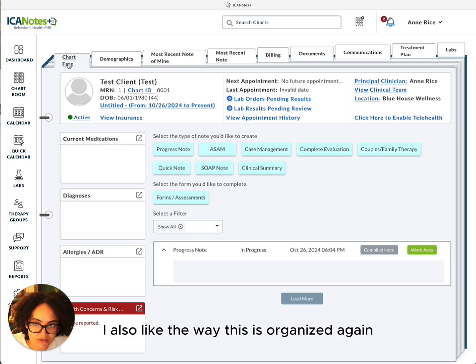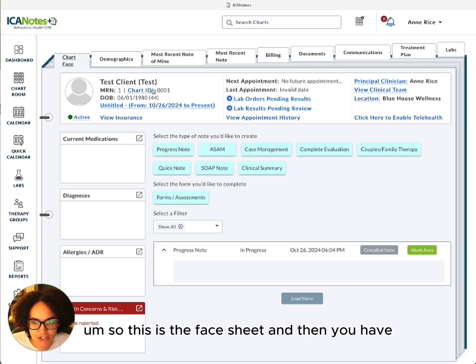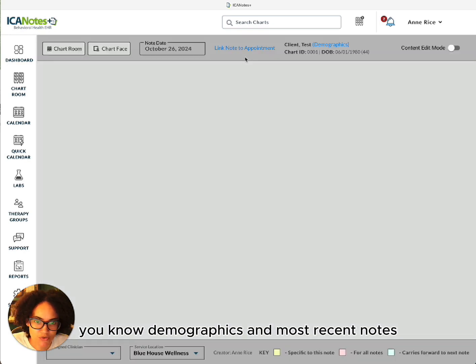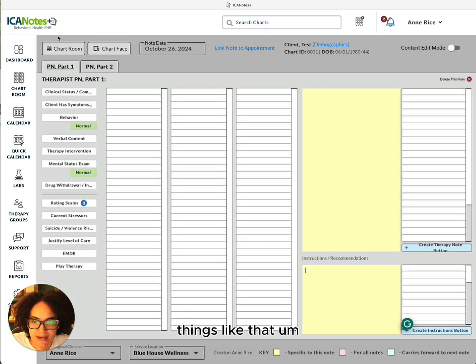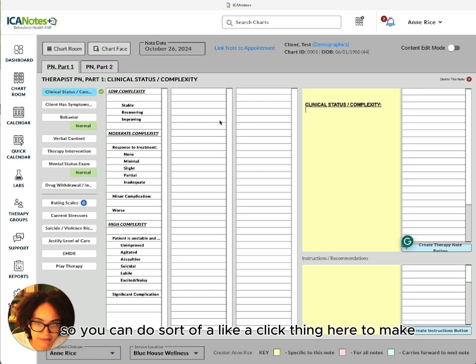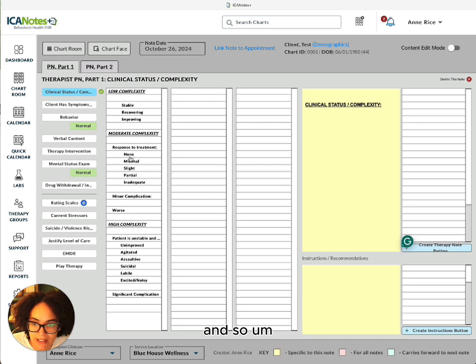And I also like the way this is organized. Again, it's like having a virtual filing cabinet. So this is the face sheet, and then you have demographics and most recent notes, things like that. Since I already clicked on this, it takes you to the notes section, which is really, really interesting. So you can do sort of a click thing here to make up your note. And so you can do, let's see here.